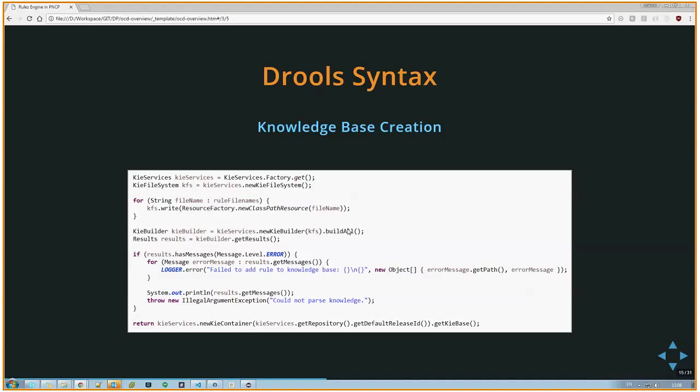In OCD, there is a Drools config class. Yeah, actually, no, the knowledge base is defined as a bean. Yeah. Yeah.